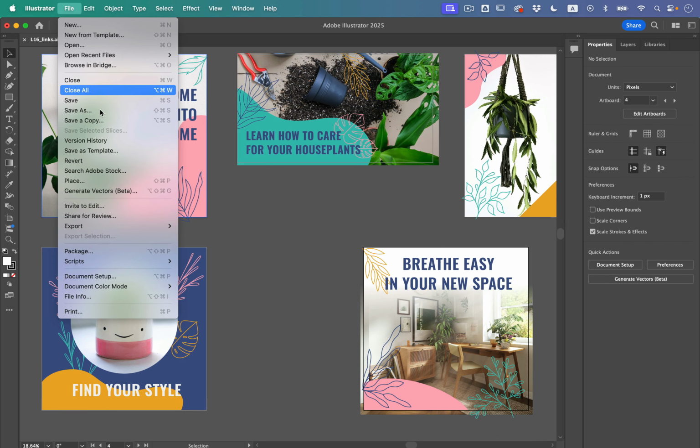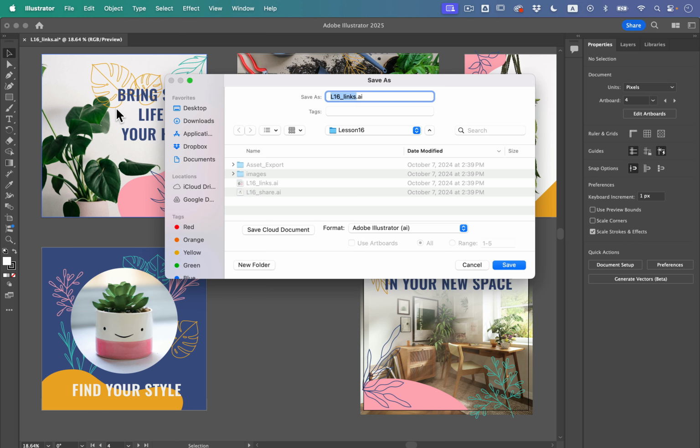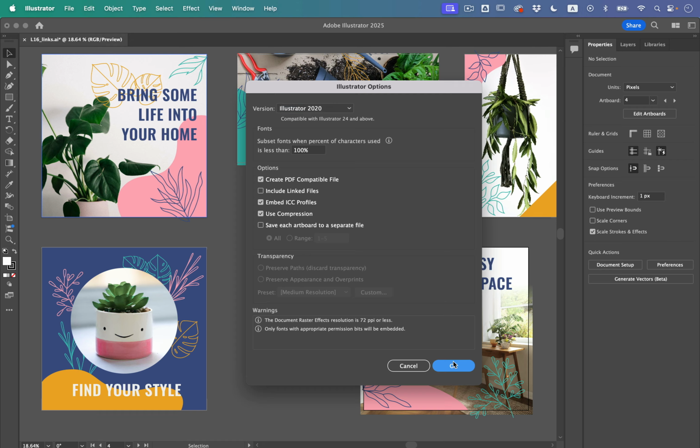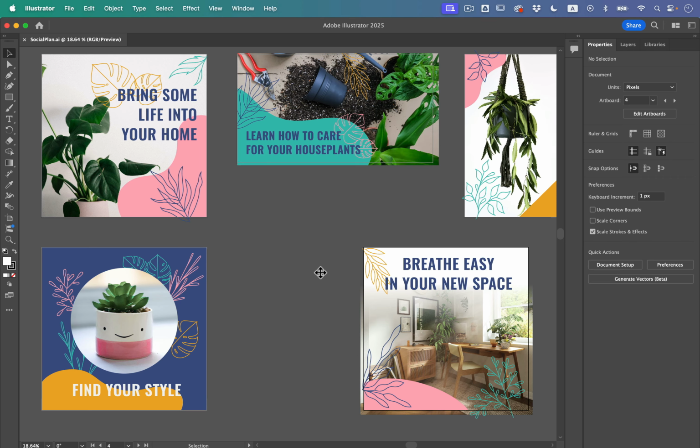This time we'll go up to File and do Save As. Let's call this Social Plant. Keep it an Illustrator file and say OK to the options. Now, since we brought these in and we told it not to replace any of the links, we need to go in and fix any missing links that we may have.